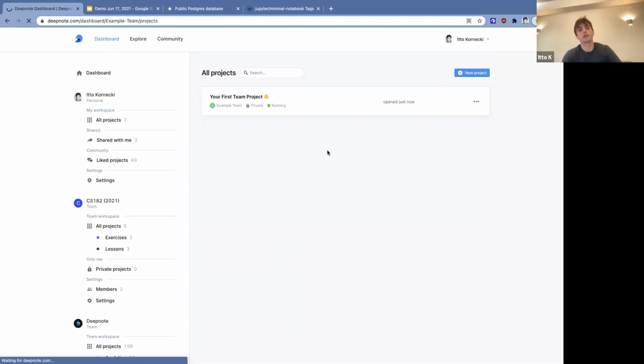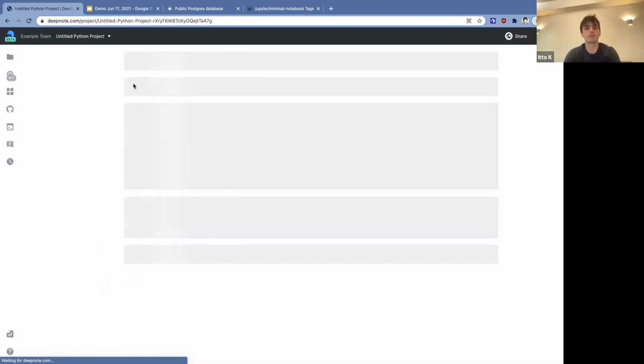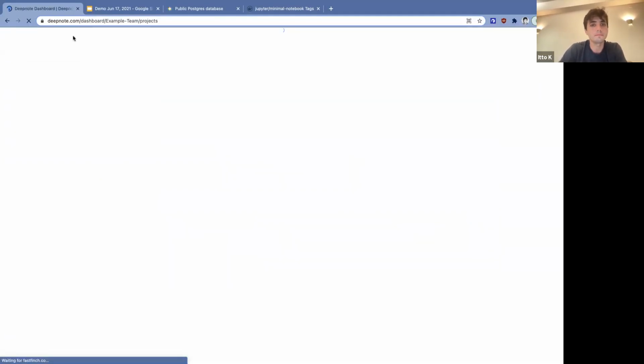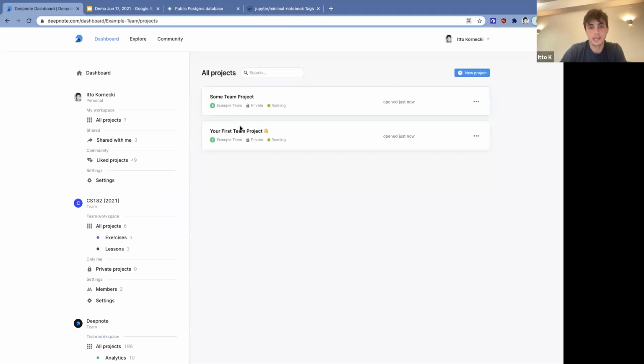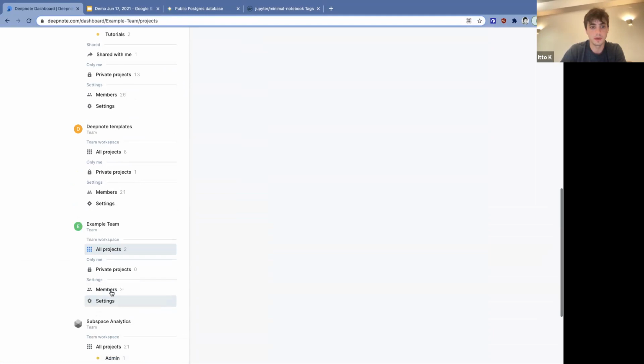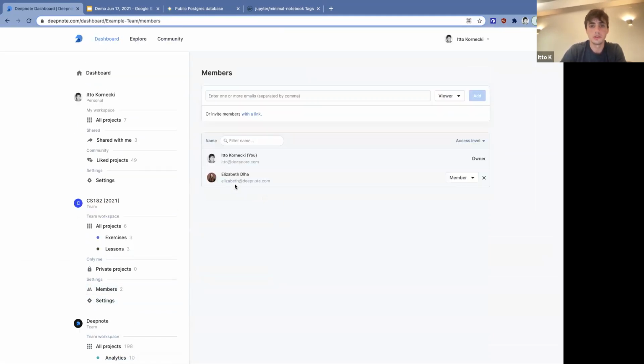And what this will do, and like I said, I won't do too much coding because the content of the project is not that relevant right now. I'll just call it some team project right here. And you can see I just have this team space that Liz and all the other members on my team have access to. So here's Liz, she's accepted my invite, she's a member here.